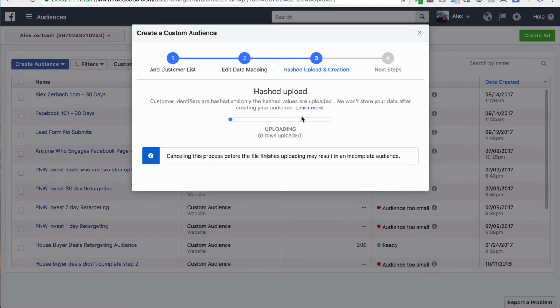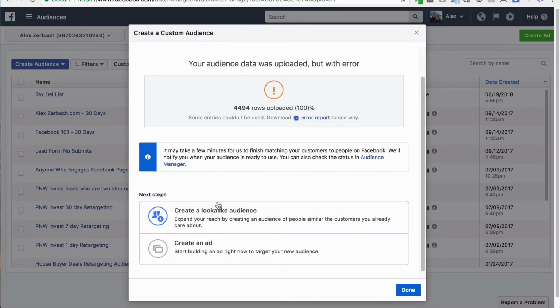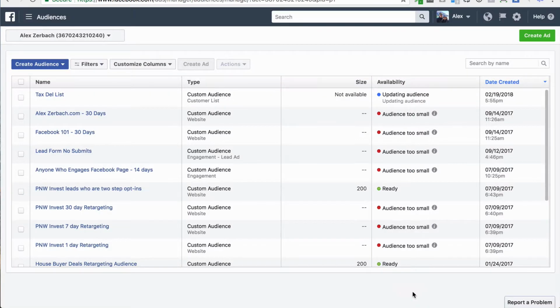And it does some uploading here. Looks like I had some issues, which I could take a look at this error report and see why. I was going through this kind of quick, so I'm sure I might have missed something. You can create a lookalike audience, which will be in another module. So you can do that here now. If you know what you're doing, great. If not, I'll cover that in a later video. And then we're going to click done.